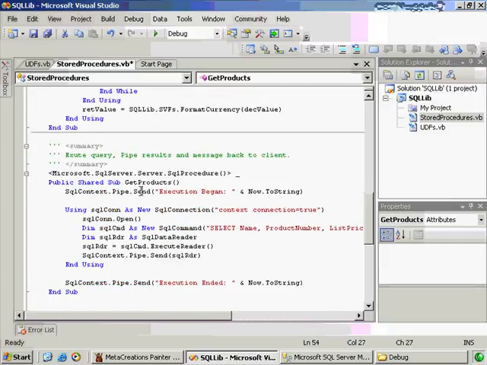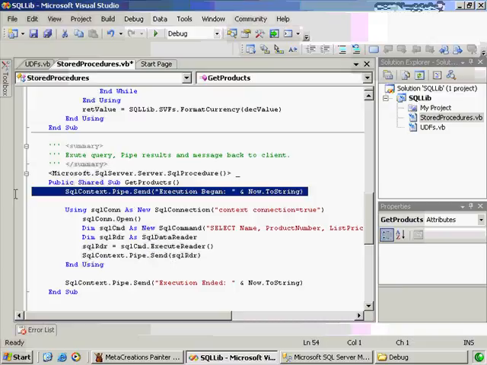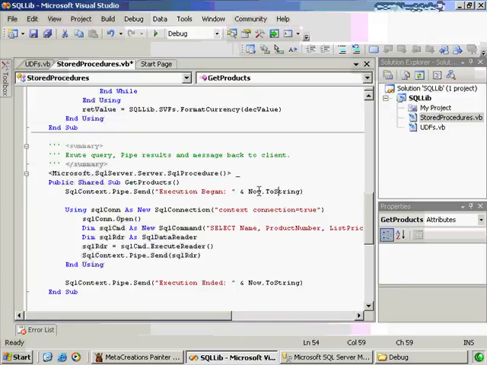And the cool thing is we're using this Send in more than one fashion here. You can see the first Send, we're sending a message, execution began, and then Now.ToString will get the current date and time. And then we're going to execute all this code, which again opens a connection, runs a query, gets that data reader back. We do an ExecuteReader to actually execute the command and get the data reader back. And then we use the Send function a little differently here because, again, we're sending a data reader.